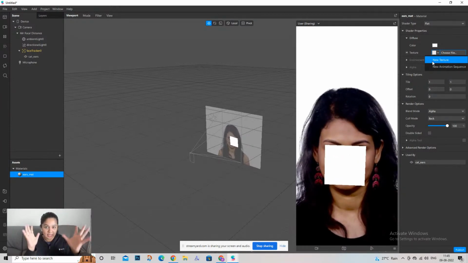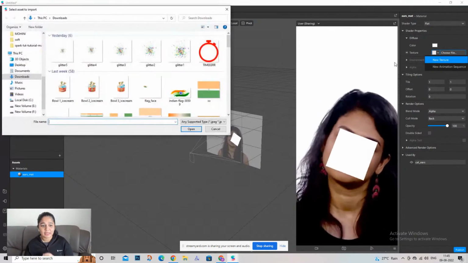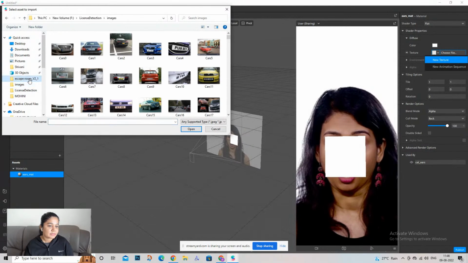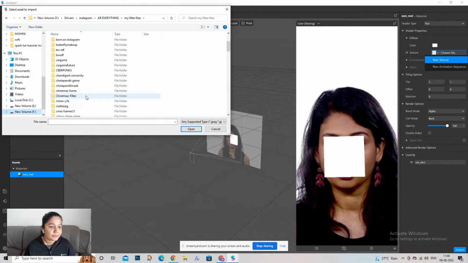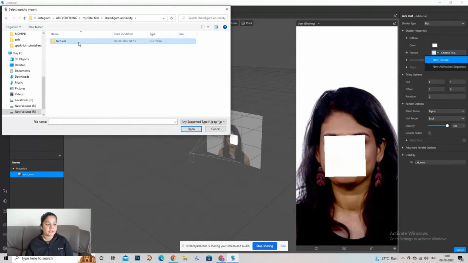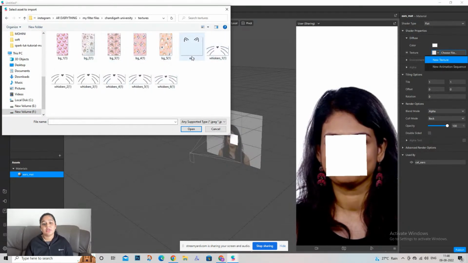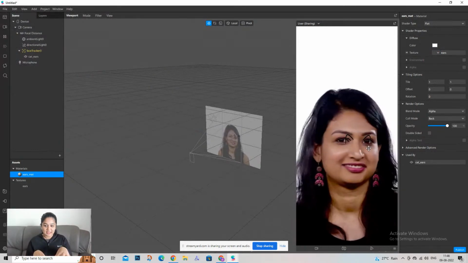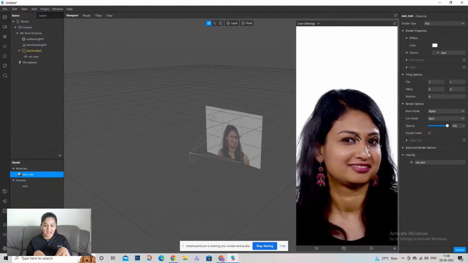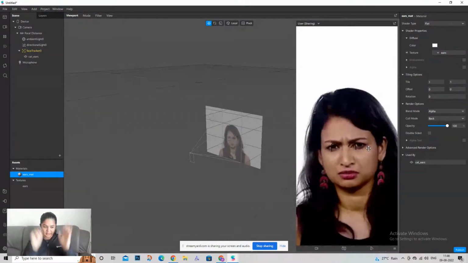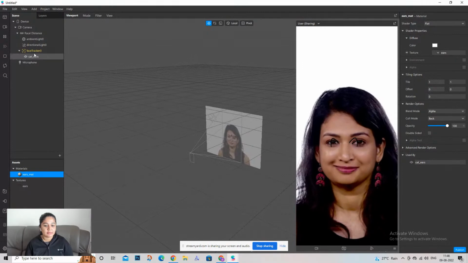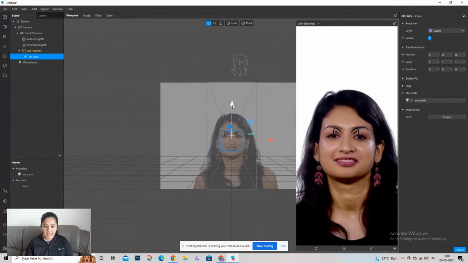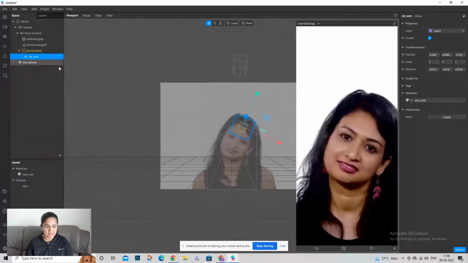So for now, let's go get our cat ears. I'm going to click on new texture, and okay, where are my textures? Okay, here it is. So these are the textures we're going to use. We're going to use our cat ears now. You can see the cat ears are in front of my face, but I want them over my head like real ears. I can try to use manipulators and drag them, but that is a difficult task, right?